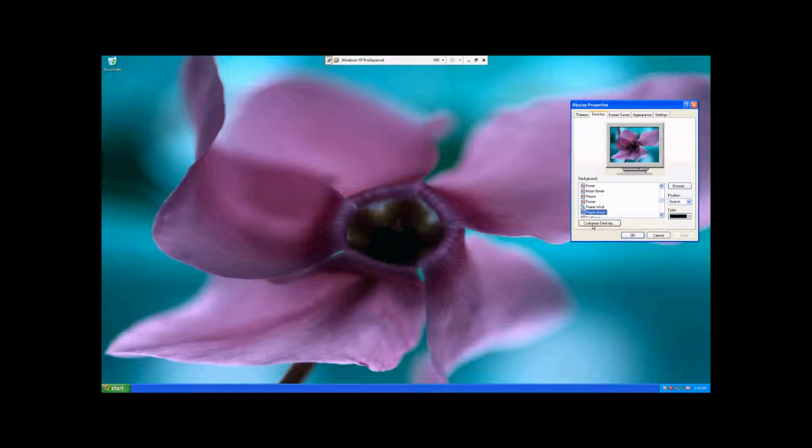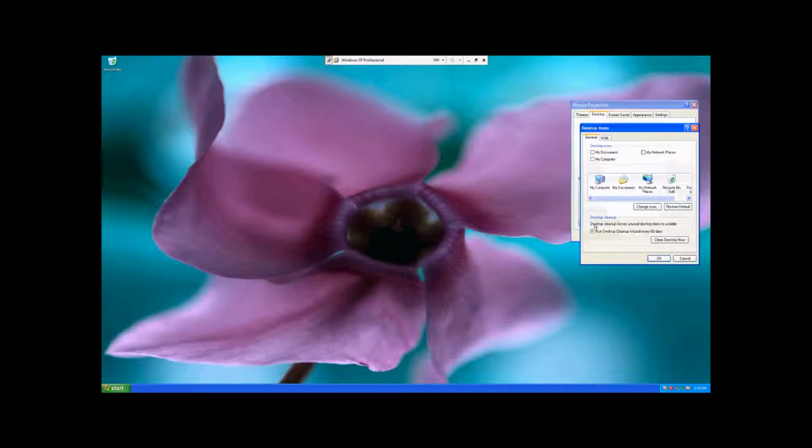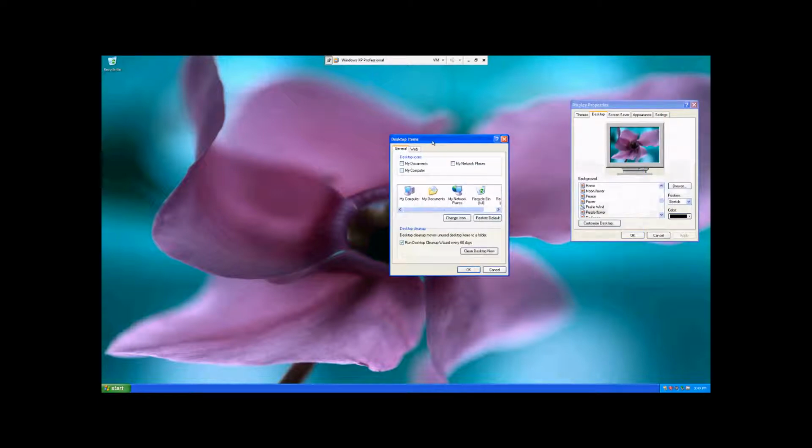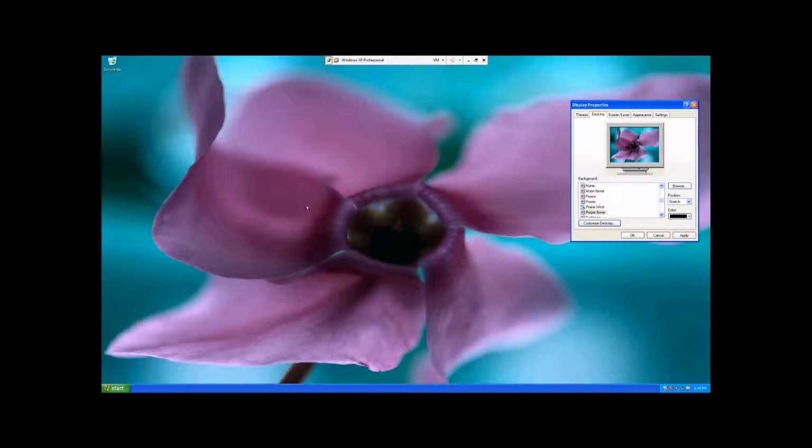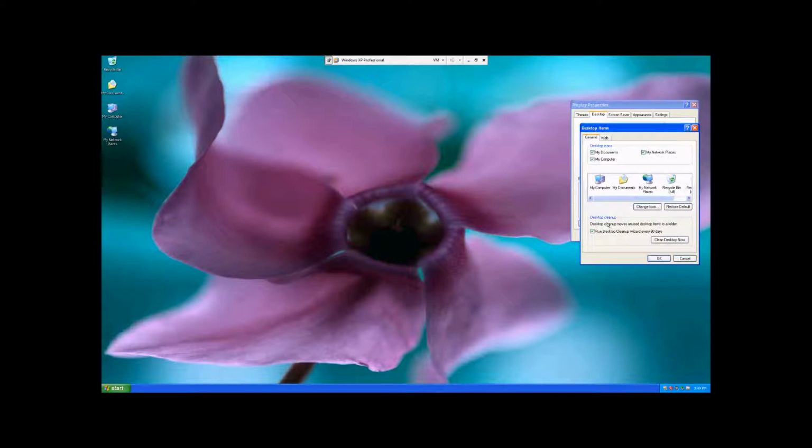Also, you'll notice this button right here says Customize Desktop. When you click on that, you get access to your icons, what you want to show on your desktop. Because right now the only thing there is the recycle bin. Well, we'll click these three options and hit OK. And then we'll hit Apply. And there you go. They show up on your desktop now. So if you ever want to add those or get rid of them from your desktop, that's where you do it.